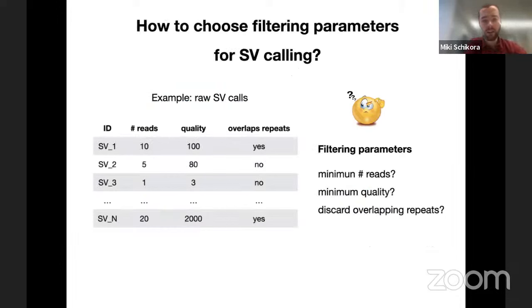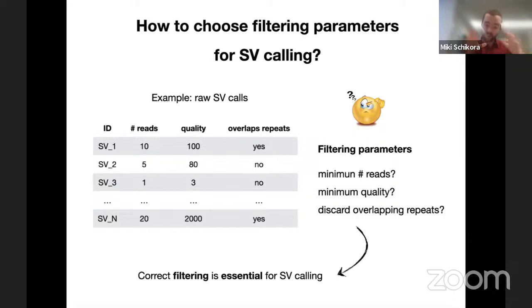And let me stress this issue of filtering parameters. This is what you get when you run one of these tools: the output is a list of different structural variants, along with some statistics about them. You typically want to specify, for example, a minimum number of reads covering a variant and a minimum quality. Maybe you want to discard variants that overlap complicated repeats that generate false positives. Setting these thresholds is what's called the filtering parameters, and we know that setting them correctly is essential for accurate calling of structural variants.